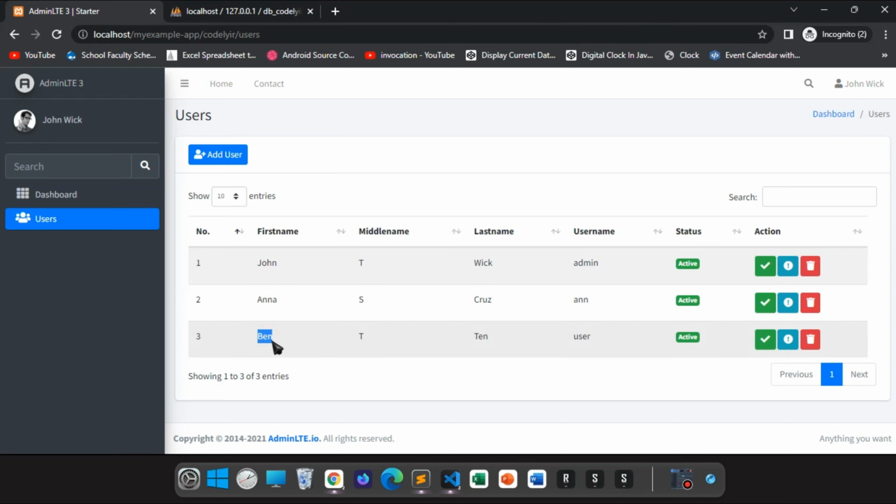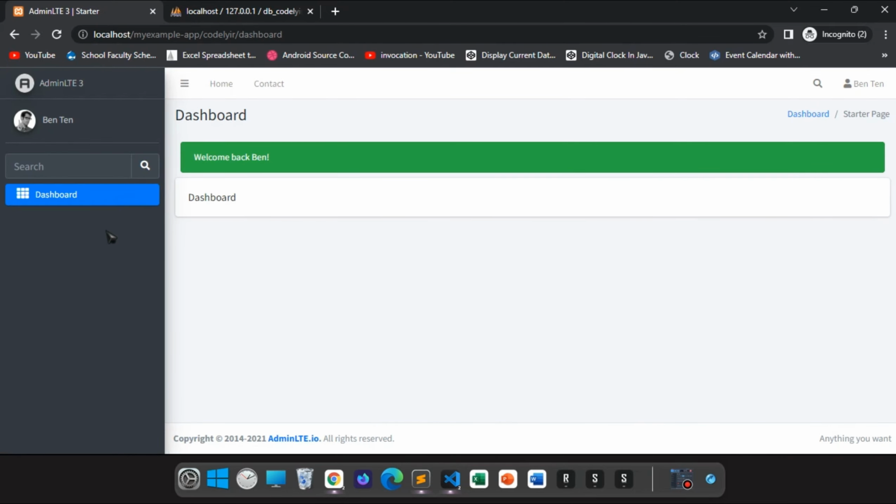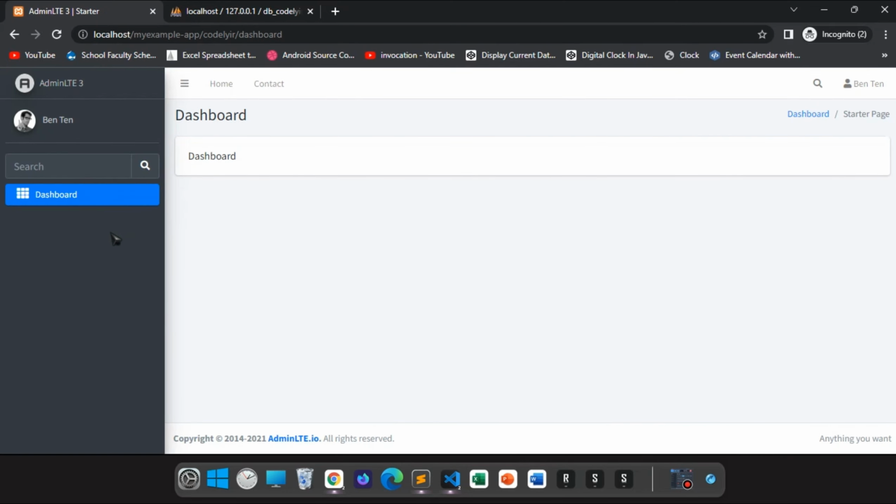In this case, we need to try the user account to log in. Let's see if our code is working. And there we have it. In the user account, only the dashboard menu can be accessed.